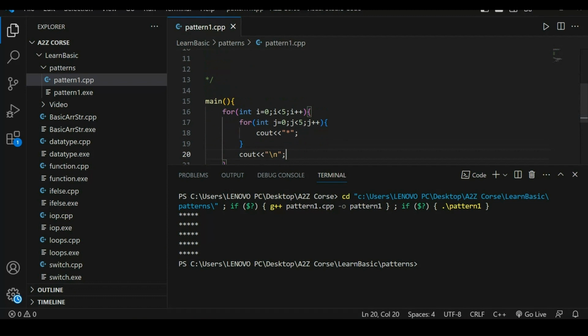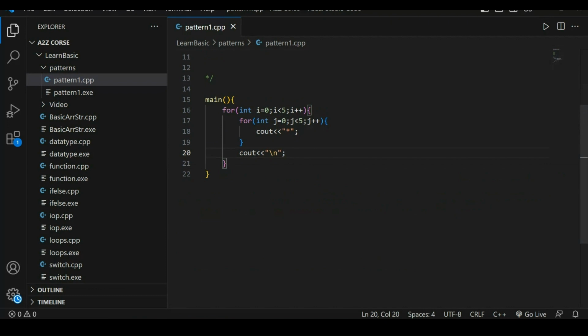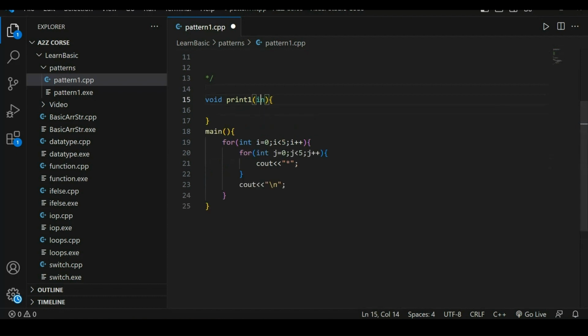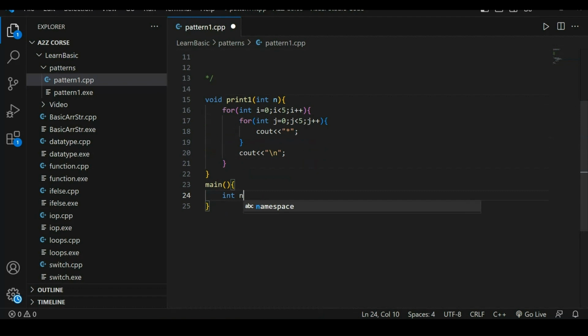Yes, you are right sir, the code is printed. But considering 5 is okay, we have to make a function, because in coding rounds, pattern questions are asked in the form of functions: how you give the input to the function and how you only have to write the function. So it's a void function print, and we give it an n value. I cut the code and paste it here, take n as input, and pass it to the function.